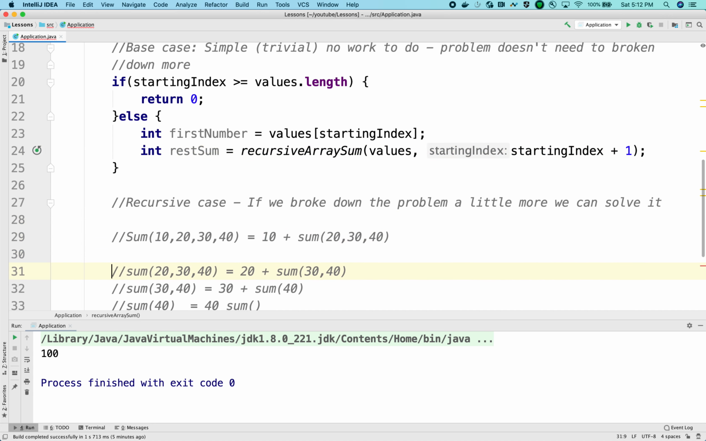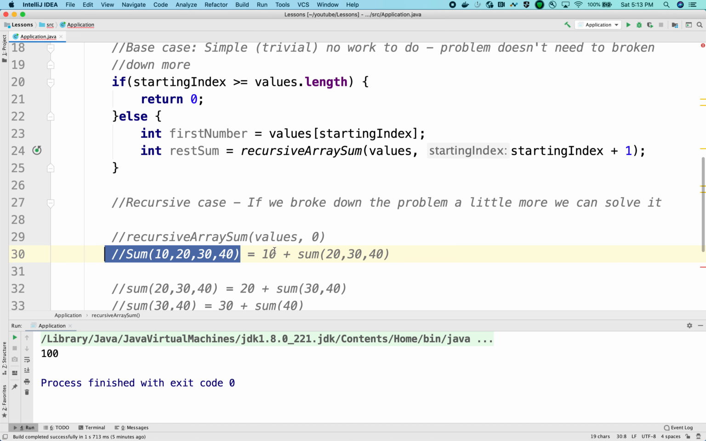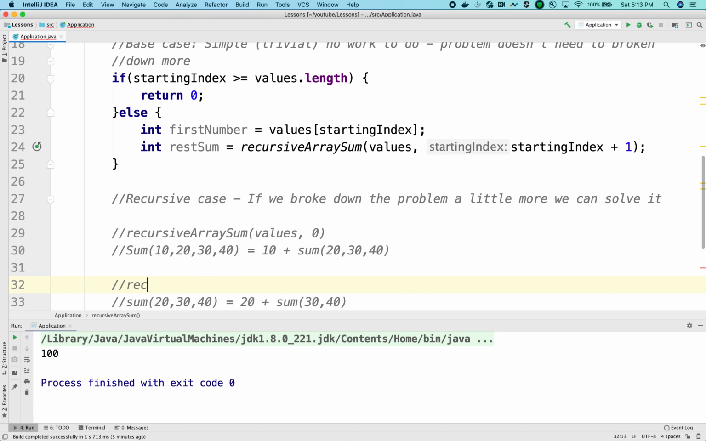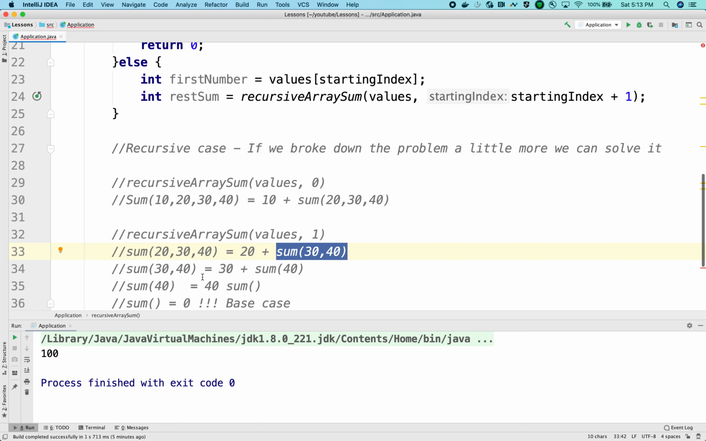So when someone comes to us and says, hey, I want to find the recursive array sum of my values array and 0, it'll look like this. Well, I know the first number is 10, and let me get back to you. Let me find the sum of every other number first, and then I'll tell you what the answer is. Well, the function will make a recursive call to recursiveArraySum with values and 1, and that will get the first element at values at 1, which is this 20, and then it'll recursively find the sum of 30 and 40 until we hit the base case. It'll recurse on and on until we reach that base case.